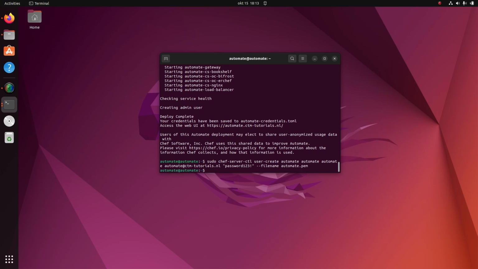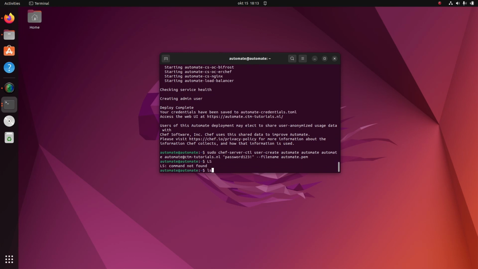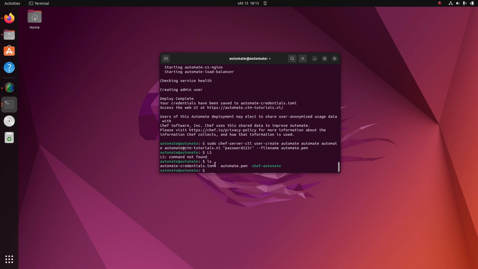After executing this, we do ls, and we'll see that the automate.pem has been generated. Also, we can see the automate-credentials.toml, which will include the authentication for the dashboard. Afterwards, we need to create an organization. This organization will be associated with the user, and we can use this organization to upload our cookbooks and other things later on in the tutorial.